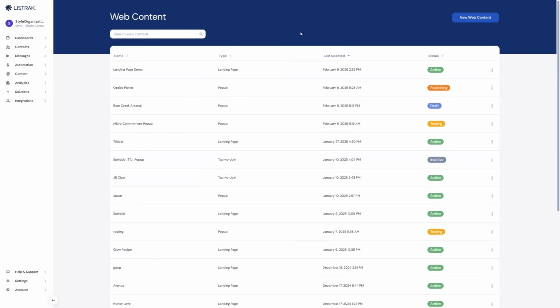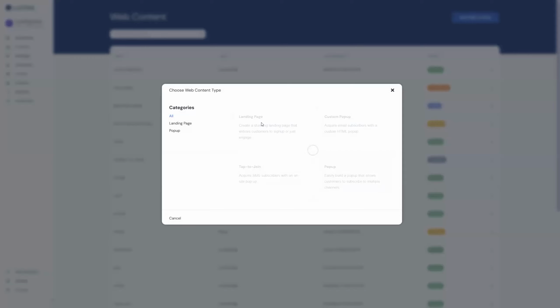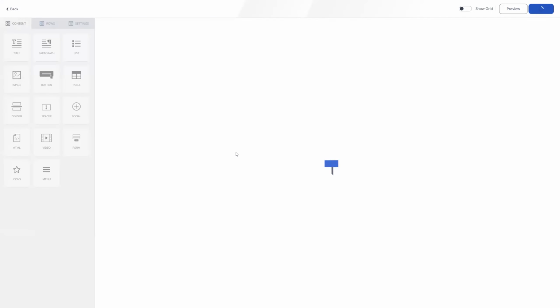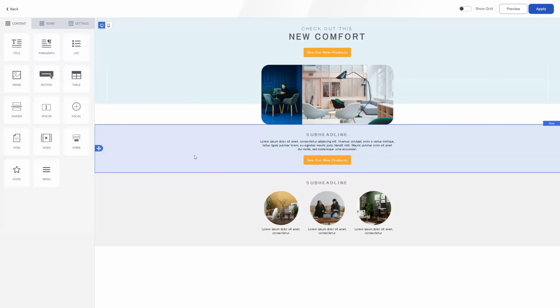Now we just walked through editing an existing page, but I wanted to circle back around to creating a new landing page experience as well. So if you go to new web content and then select a landing page, you will be presented with a few templated options. We have some representations here for email sign up, SMS, as well as informational, or you can start from scratch, which gives you a completely blank canvas to build off of. I'm going to select informational here so we can review a few of the components inside of the editor in more detail.